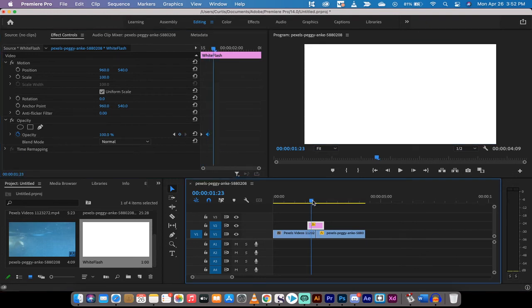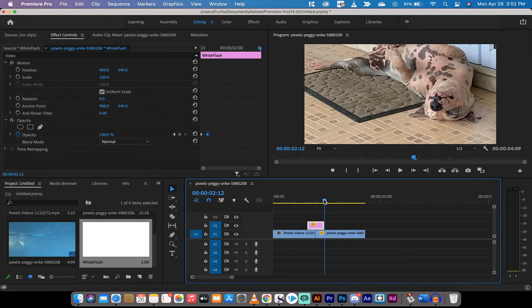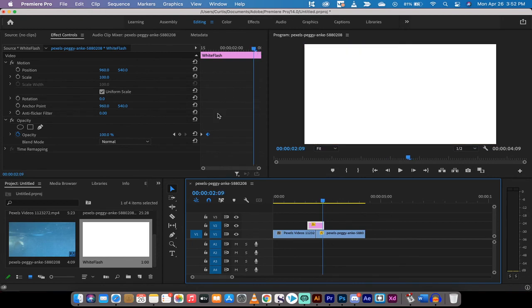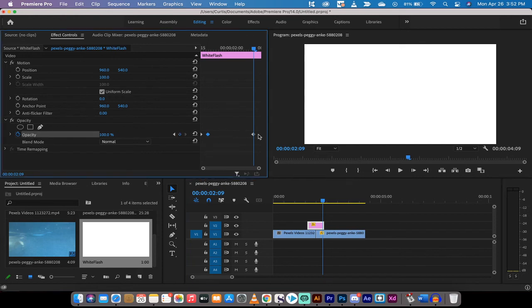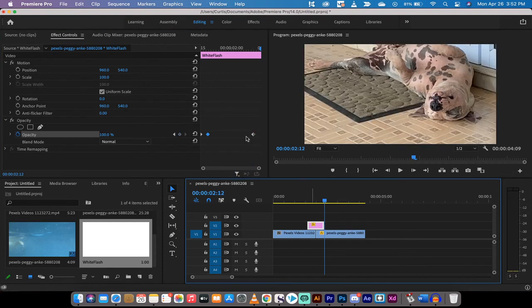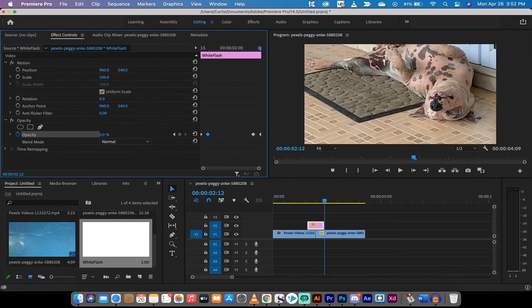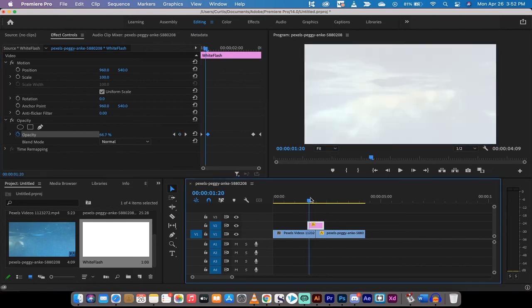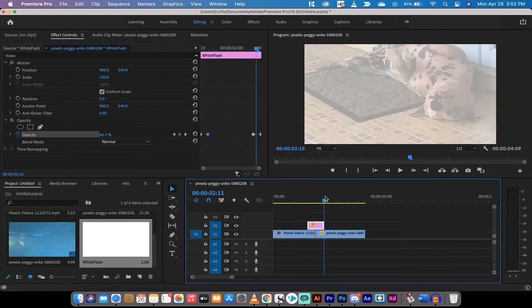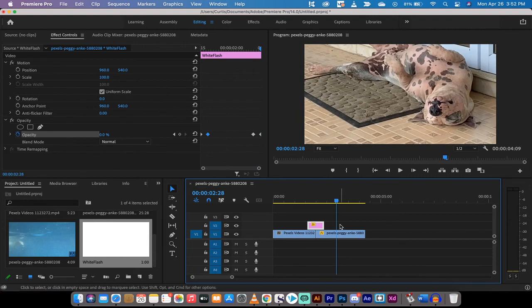Now I'm going to go forward to the end, and I'm going to go back 3 frames. And at this point, I'm going to click on add or remove keyframe. This now creates a keyframe here. This one is also at 100%. And then I'm going to go to the end of it, and I'm going to drop it down to 0. So we've got a long keyframe. We've got a flash. It goes to white, and then it flashes out. That is how you create it.